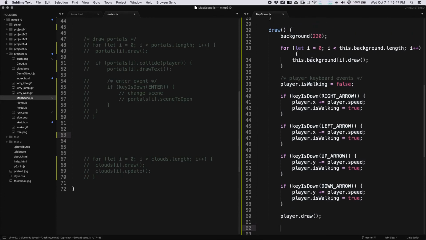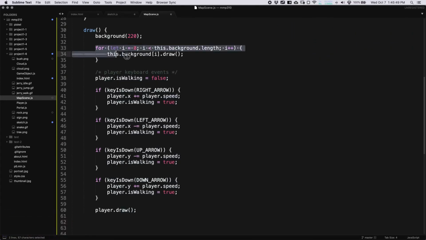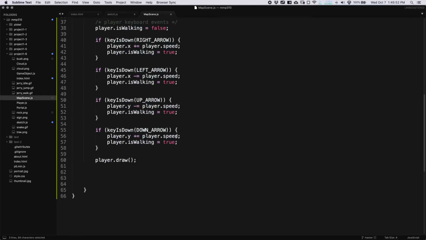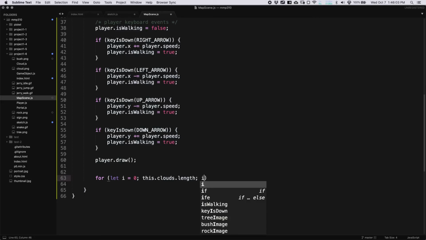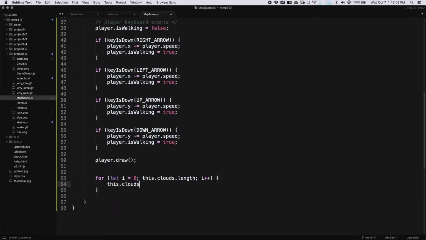So for the clouds, I could just copy and paste the for loop that I used for the background, but let's write it from scratch just to review. So for my for loop, I have for, as usual, let i equal 0, so I'm counting from 0. Now I have this.clouds.length, so I'm going to count through each one of my clouds and then count up by 1. And then I'll draw my clouds. So this.clouds at i.draw. And then, of course, with my clouds, there's an animation, so I need to update them as well. This.clouds at i.update. My background and foreground elements don't animate, so I don't need to update them.